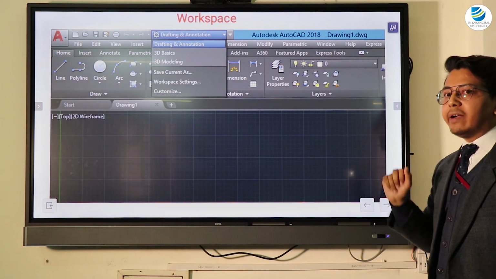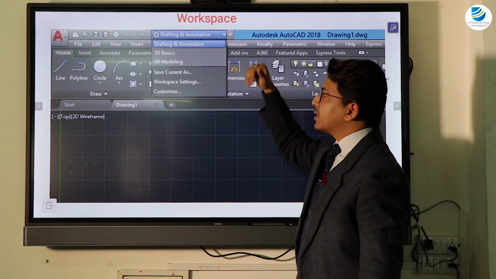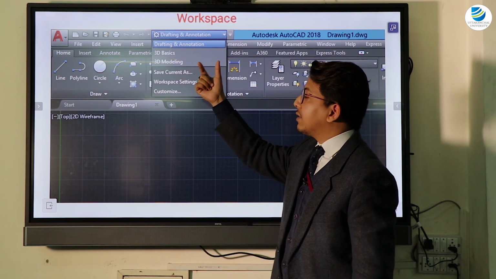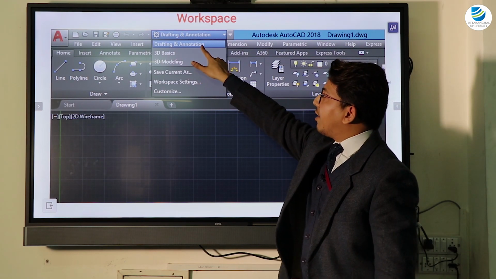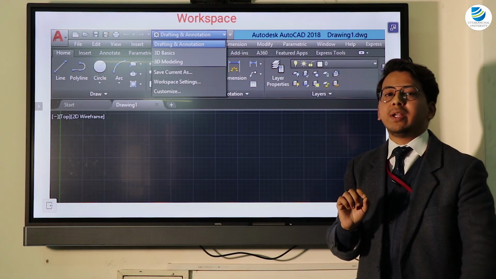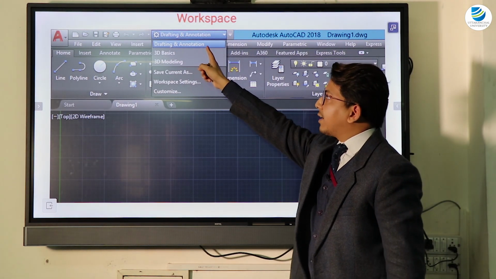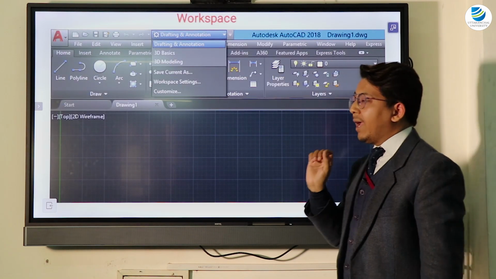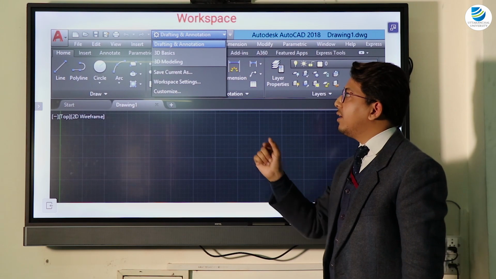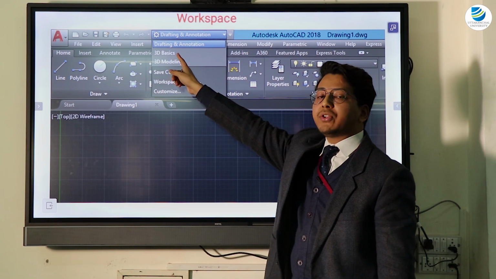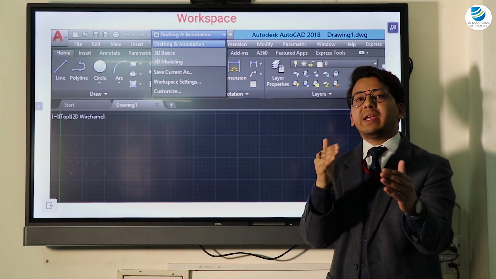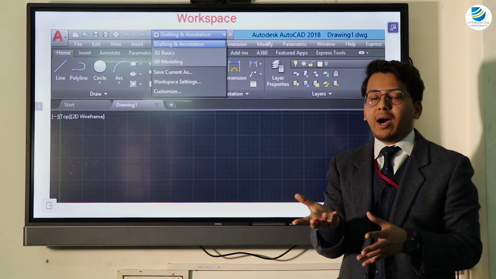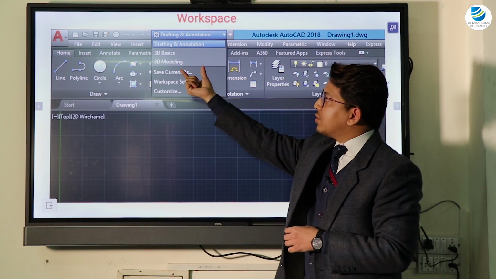So now let us discuss the workspace. Under the workspace, we have three options. First is drafting and annotation, second is 3D basics, and the third is 3D modeling. In drafting and annotation, suppose you want to draw 2D drawings, then you will activate this workspace. And suppose you want to draw 3D drawings, then you will activate 3D basics. 3D basics consists of the basic 3D commands which you can use to produce 3D drawings, whether civil or architectural. And the third option is 3D modeling.